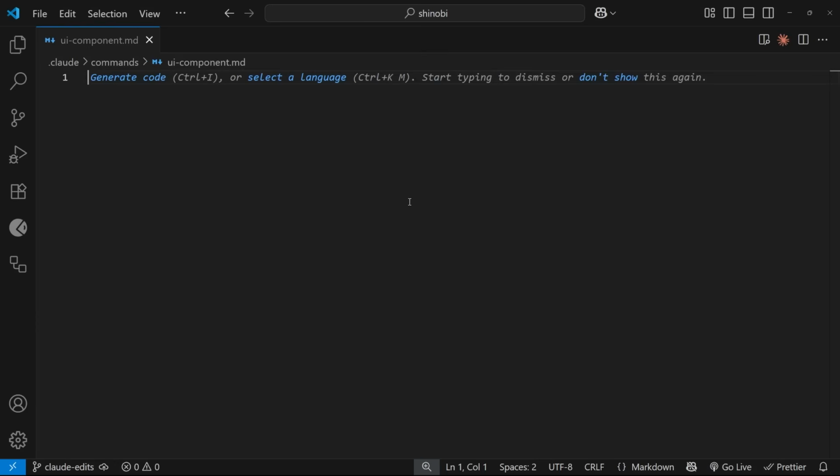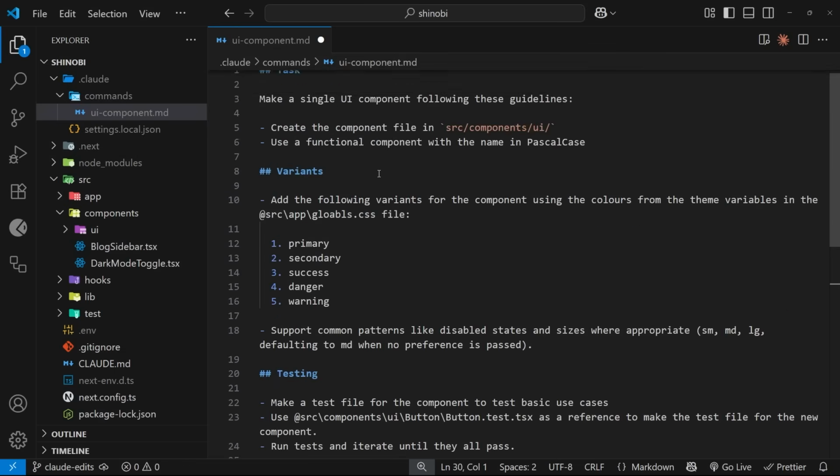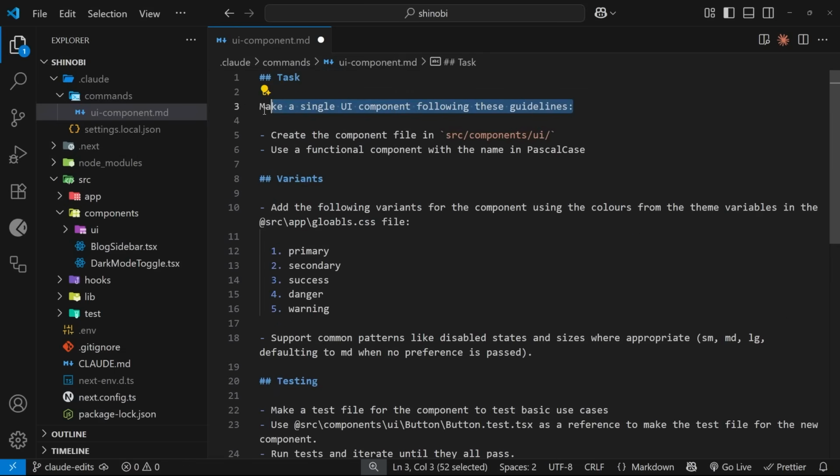All right. So now inside this file, we can give Claude Code whatever instructions that we want to make a new UI component. So I could tell Claude where the file should go, the naming convention, any component variants I want, how to test the component, etc. For now, I'm just going to paste in a simple set of instructions which tells it to make a new single UI component in the components folder and then in the UI folder. And I say that the component should be a functional component with the name in Pascal case. I'm also telling it to add the following variants and sizes for the component using the colors from the theme variables in the CSS file.